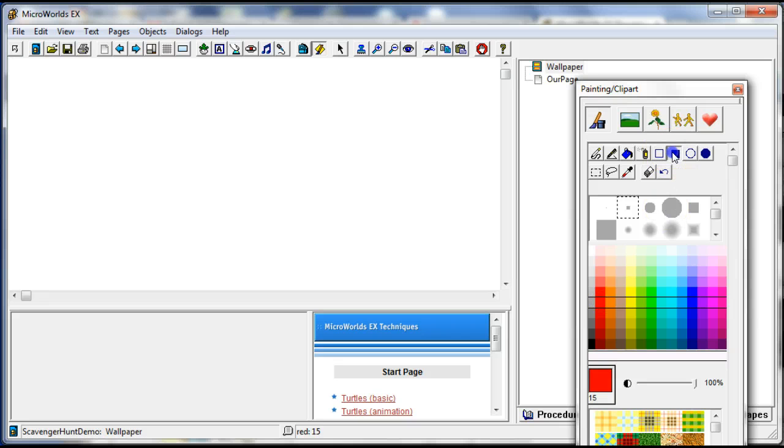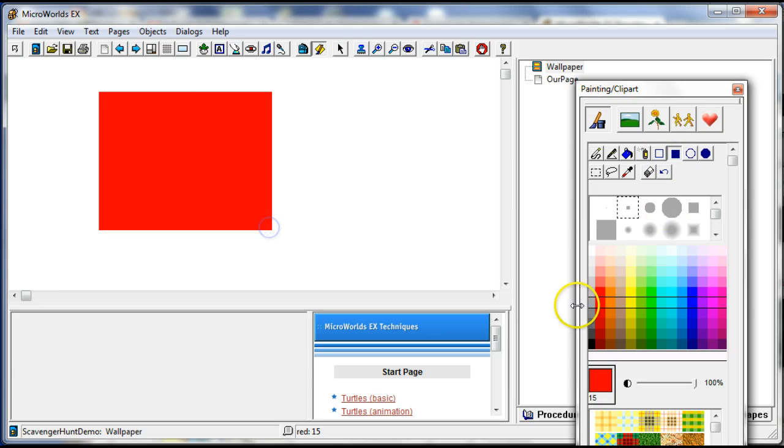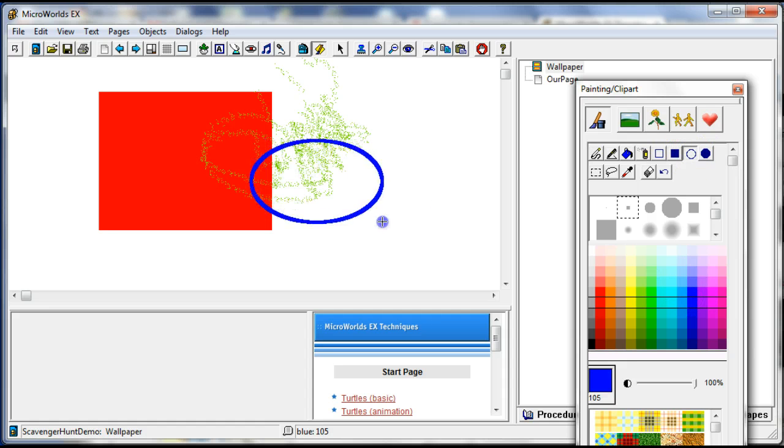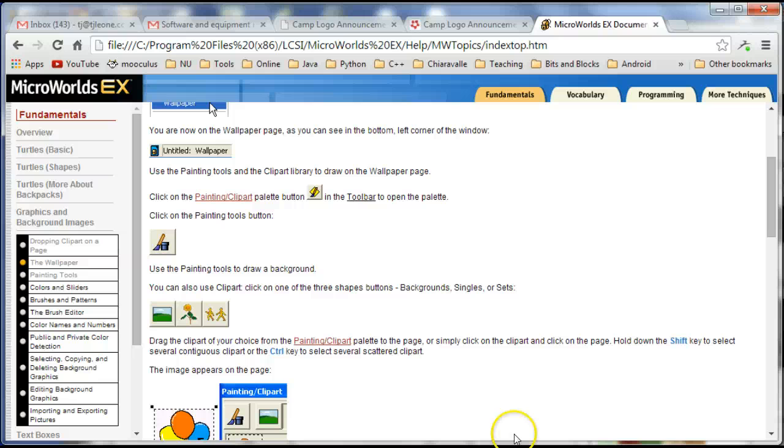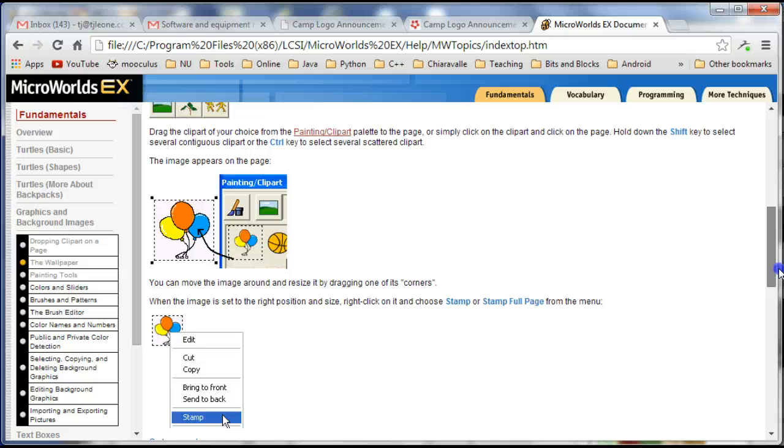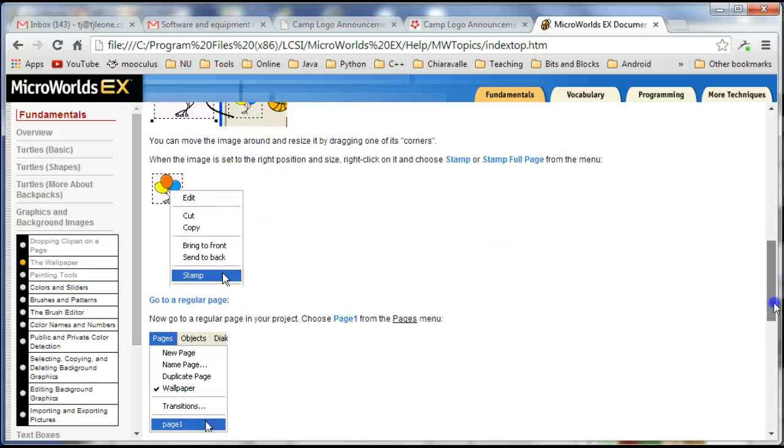I'll make a rectangle and try out the spray paint thing and draw a circle. Okay. And so what happens now? The image appears on the page.